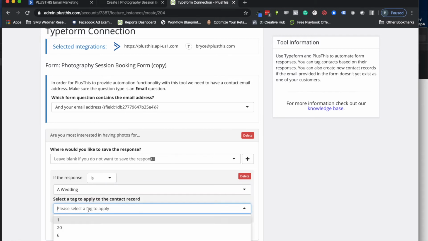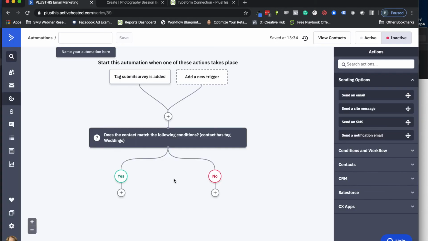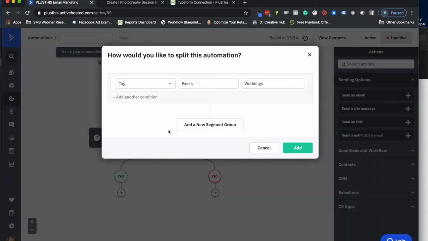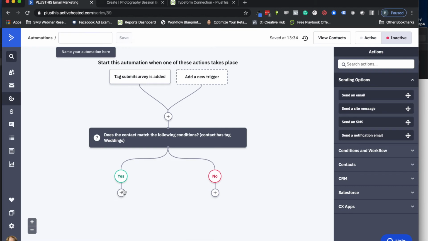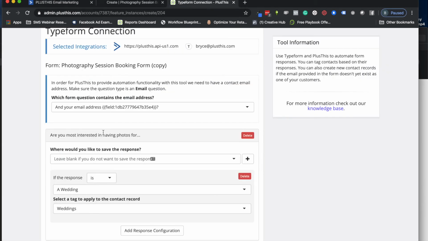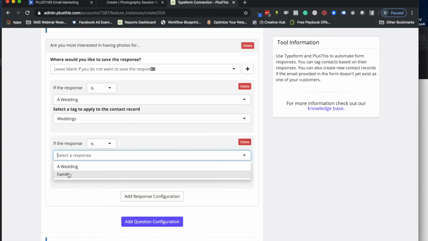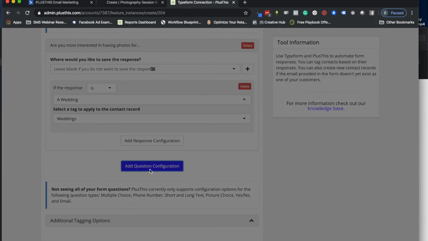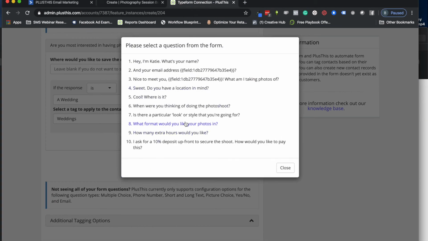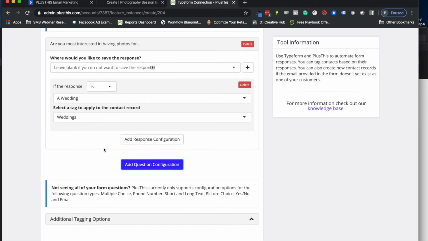And so we're going to tag people who put in wedding as something that will trigger here in ActiveCampaign. So we have a tag in our condition. If they have the weddings tag, then we're going to filter them a certain way. If they don't, they get a different kind of follow-up. All right, so we've got that all set up. We could do this for multiple responses. We could do one for family if we wanted to. We can do this for other questions in here too. So it's really, really flexible, but this is enough to just show you the gist of it.